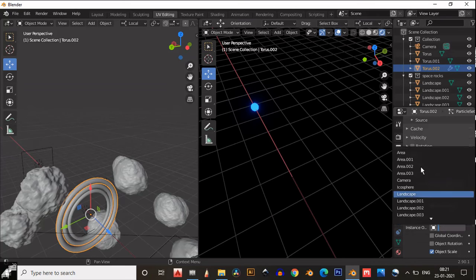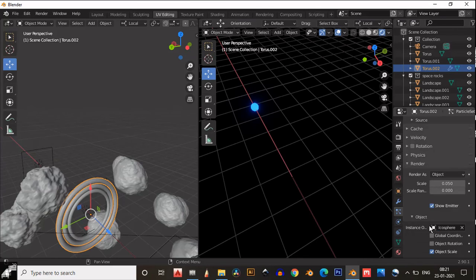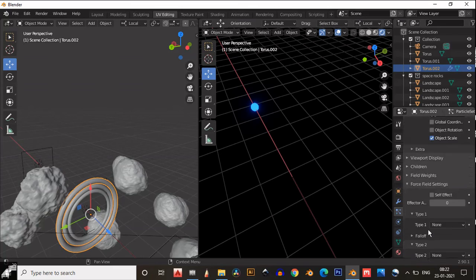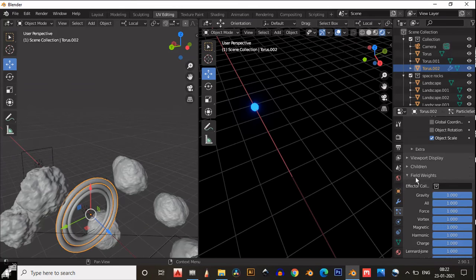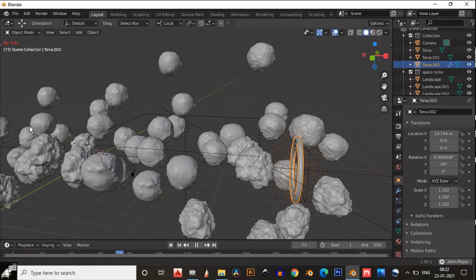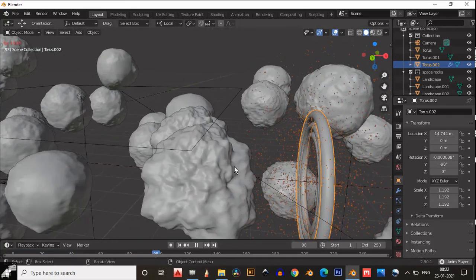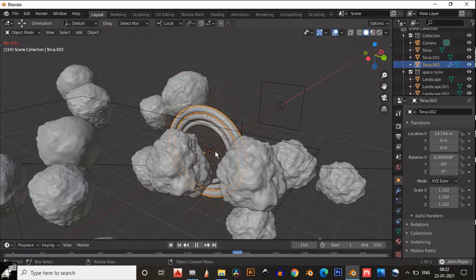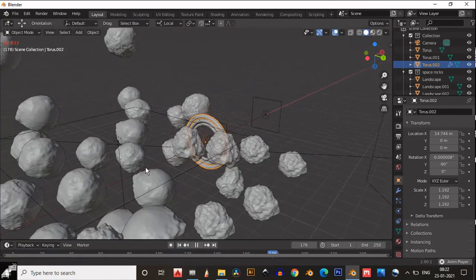Select your icosphere object and force. You can see here is a field weight. Decrease this gravity completely to 0. And if you go to the layout and turn on this, then you can see the particles are emitting from that ring. You can see, and which looks amazing. Then you can scale the size of this particle. You just need to increase the size of the icosphere.